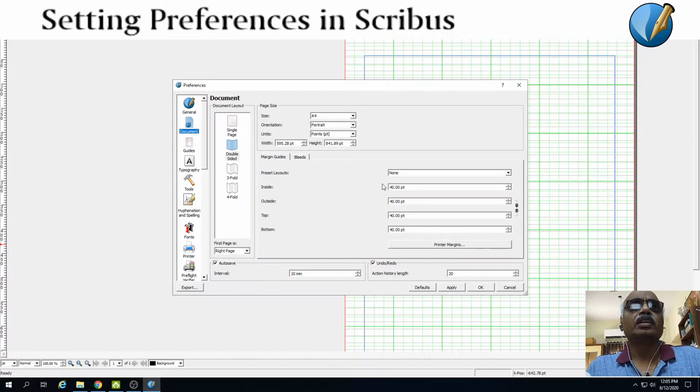Next comes the document setting. Here this is the same setting which you saw in the new document window. You can choose whether a document is in a single page or double-sided, 3-fold or 4-fold. This we have already gone through exhaustively when we discussed the new document page. And here the first page you choose. Usually a book's first page will be the right page. If you are printing a book or you are preparing a manuscript in a book format, just make it the right page. You have the choice of making it the left page also, no problem.